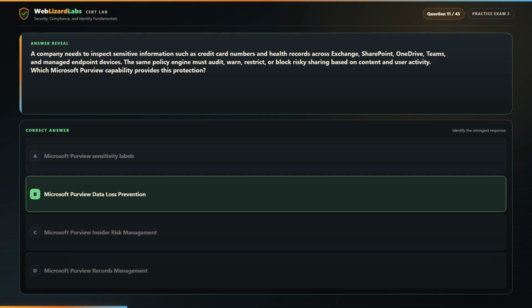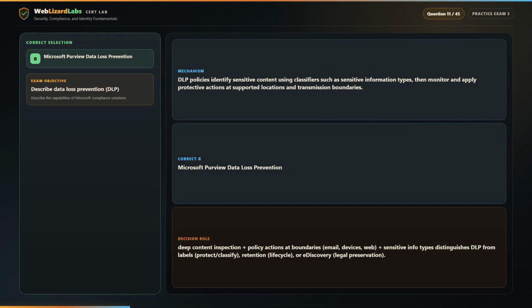Deep content inspection plus policy actions at boundaries, email, devices, web, plus sensitive info types distinguishes DLP from labels, protect/classify, retention, lifecycle, or eDiscovery, legal preservation. DLP policies identify sensitive content using classifiers such as sensitive information types, then monitor and apply protective actions at supported locations and transmission boundaries. Choose B, Microsoft Purview data loss prevention. They are the policy enforcement layer, distinct from classification labels and retention.